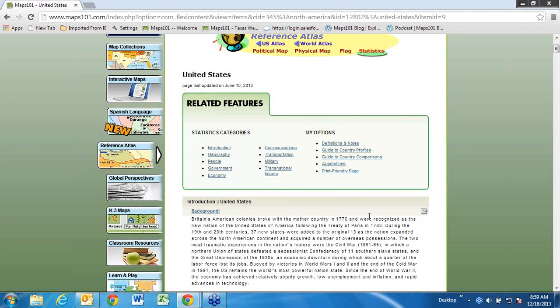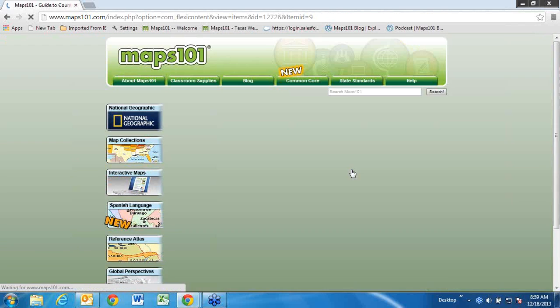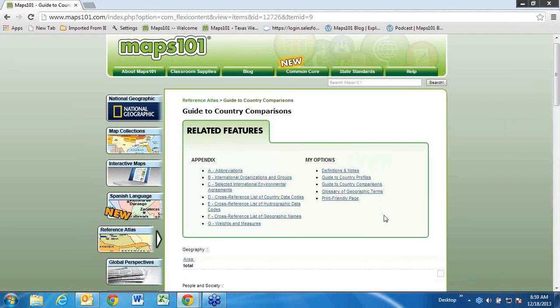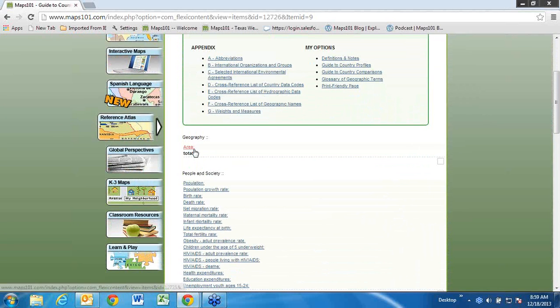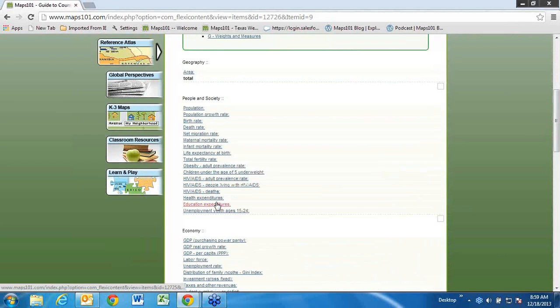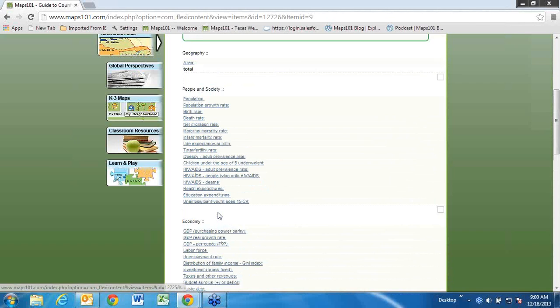In addition to the statistics on different countries and states, we offer you some wonderful features in the Reference Atlas I'd like to point out. One of them is the Guide to Country Comparisons. And so we've taken countries and listed them in rank order pertaining to topics such as geography, people and society, economy, energy, and down to transportation and military.